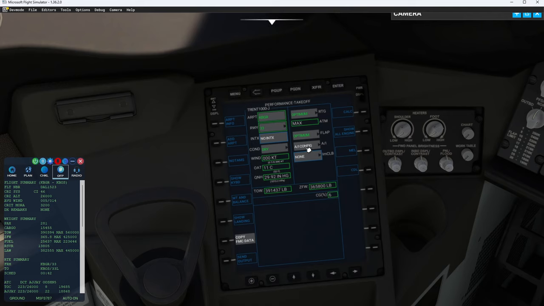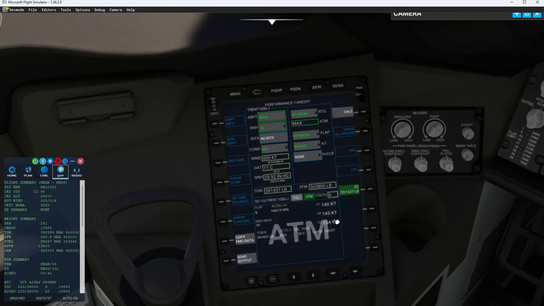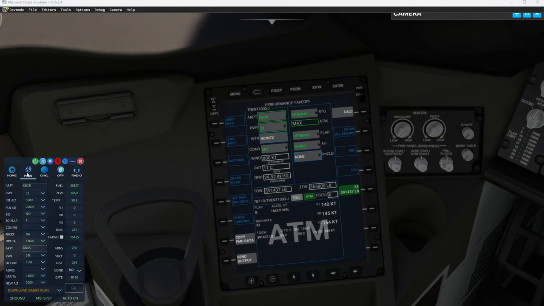I think that's everything. What am I missing? I think that's engine. Yep, so we got everything. Let's go ahead and calculate it. And now we'll come back over to the plan.